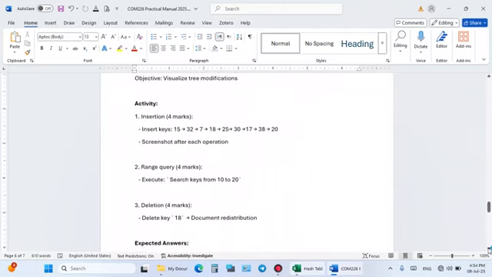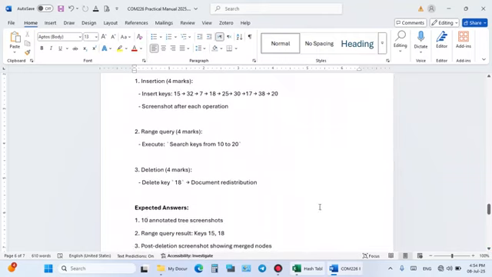Activity 2 is to execute a kind of query that is searching for keys 10 to 20, for example, and we see the result. Then we also experience a deletion operation. We now delete a certain value from the data items being entered, and then we see how the tree is being restructured or redistributing its own values.